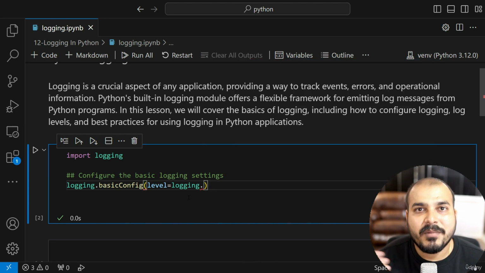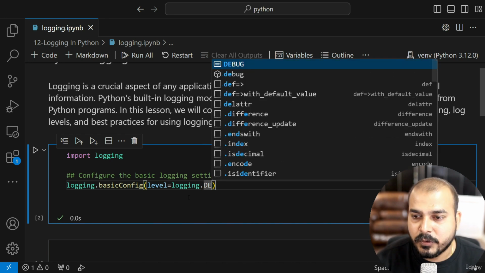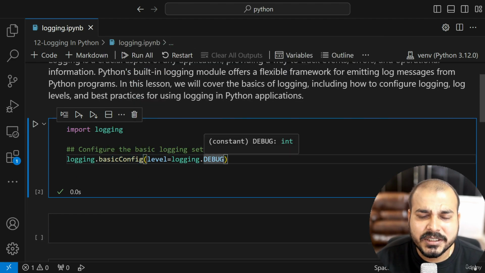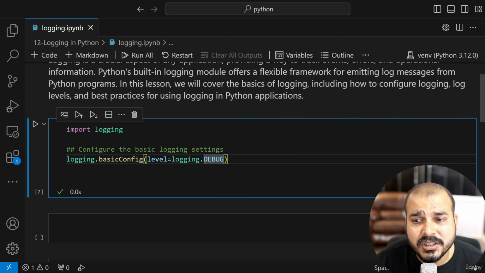So let's say that since I'm developing the application over here, I will just keep it to debug. I'm putting these basic settings to logging.DEBUG, right? It's just giving an indication that I am right now still developing my entire application. So this is the initial basic logging settings that you really need to do.